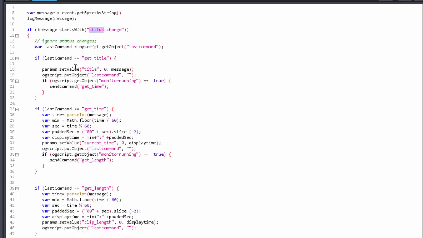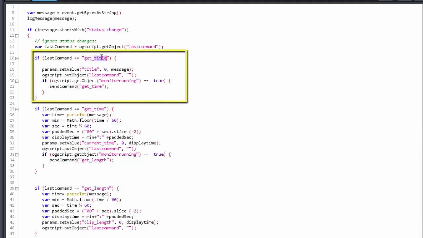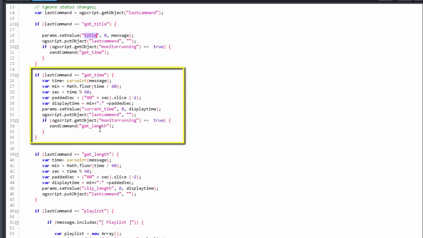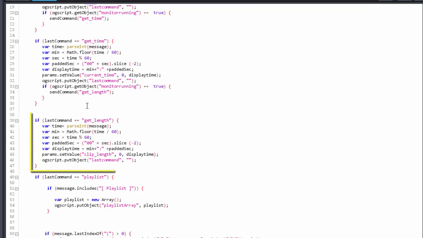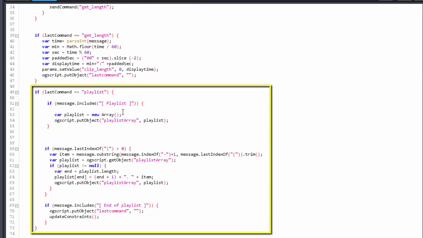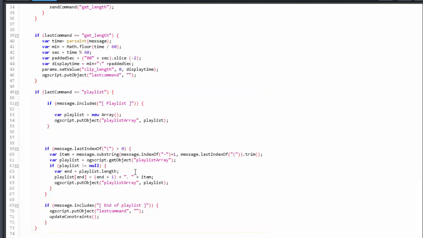And then I do something different depending on what the last command I sent was. So if the last command I sent was get title, well then I'm going to set the value of my title to whatever message we got back. If it's get time, then I parse that time and then I do something with it. If it's the length, then I parse that length and do something with it. If it's the playlist, then I look: are we at the start of the playlist, or are we at the end of the playlist, or are we in the middle of the playlist? And if we're in the middle, I'm just adding it to an array. And if we're at the end, then I'm going to update the constraints on that list so that I can see all of the different videos.